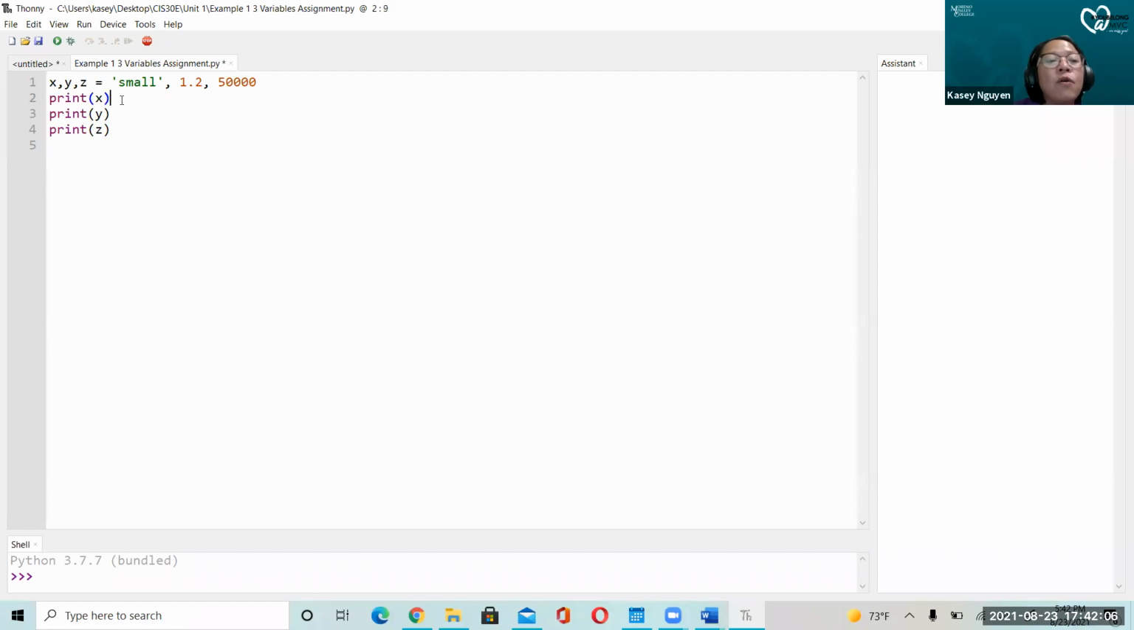Now, for humans, we want to be able to display this so we can see what the output would be. What is the value that we assign to x, to y, and to z? So we can simply use print. And I wanted to print them separately so we can see that even though it's on the same line, it's able to do that. Okay, so let me move this down.